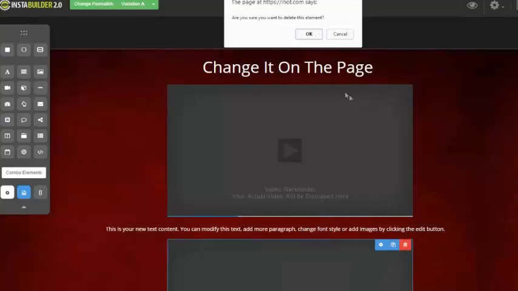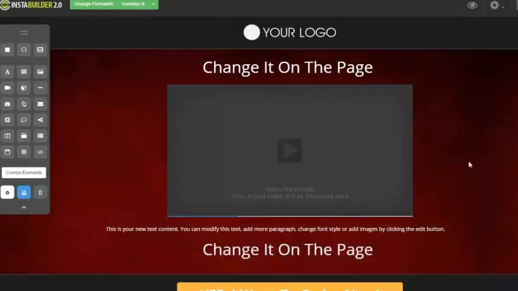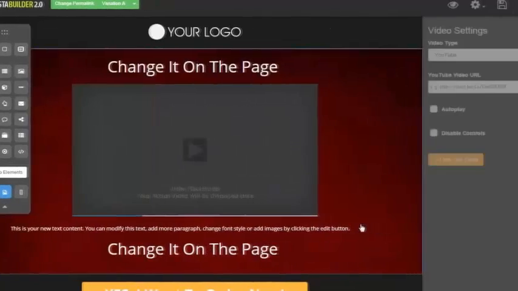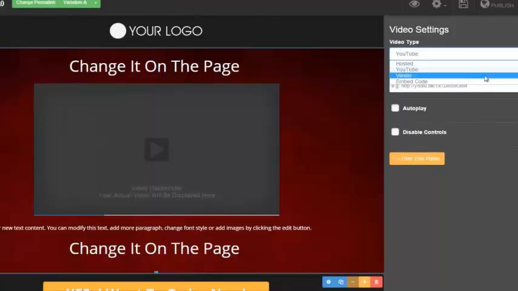You see how fast we're making changes here, and it is instant. I don't even have a great internet connection right now, and it is still very fast. So our video element's in place. We're going to click it. Remember, 1, 2, 3, we're going to come down here. We can bring in a YouTube video, Vimeo. We can even put in our own embed code.